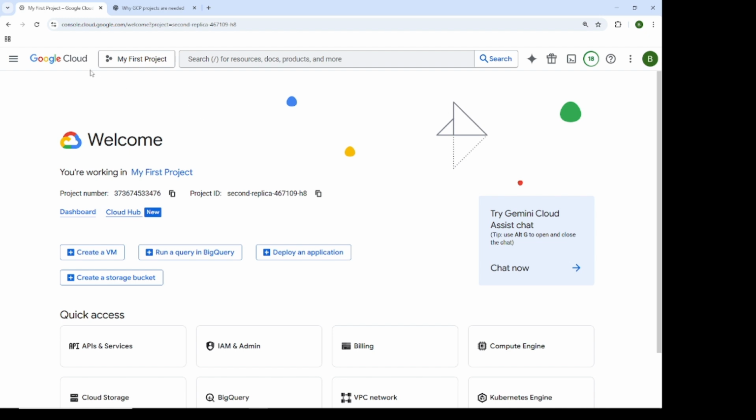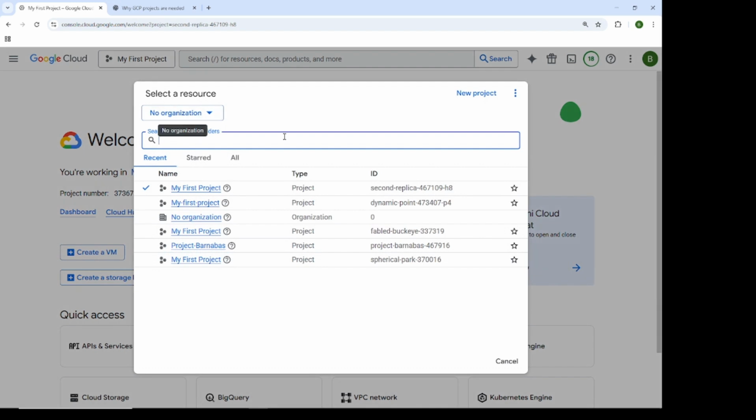This is my home page. When you log in and create your profile, this is what you see. If I click on this, this is a default. Each time you log in, Google will give you a default project, and this is the default project I'm having here. So I will just click on it. Then these are some of the projects which I have created. So let's try and see if we can create one. I'll click on new project.